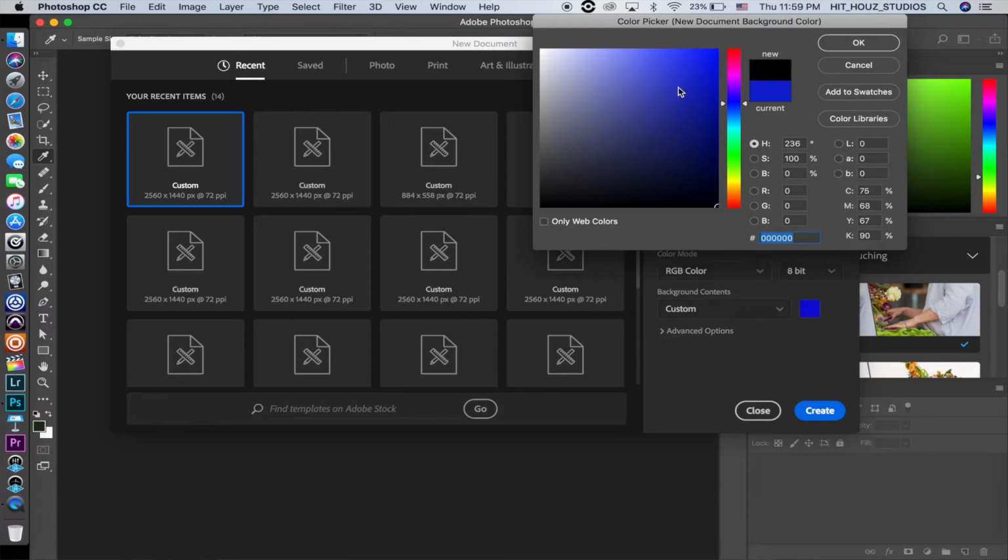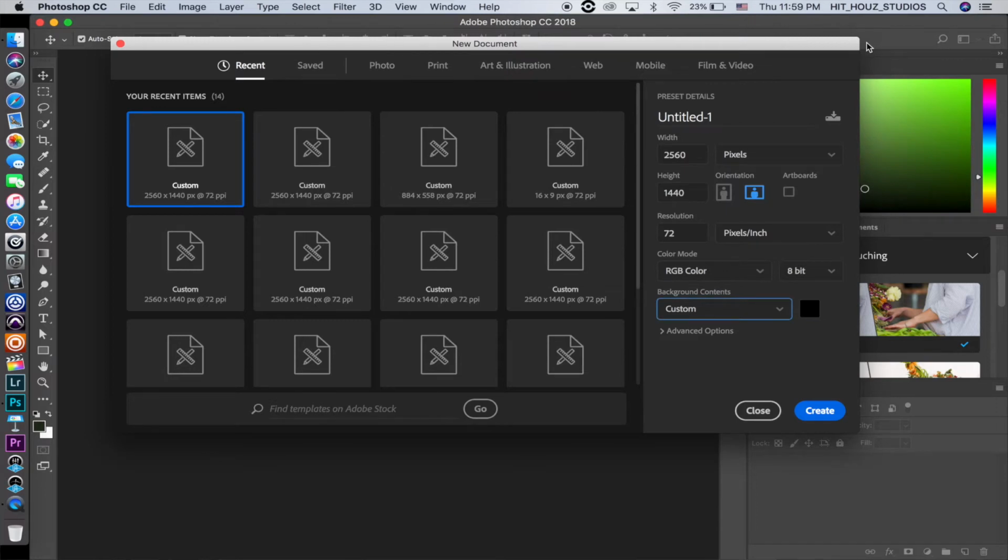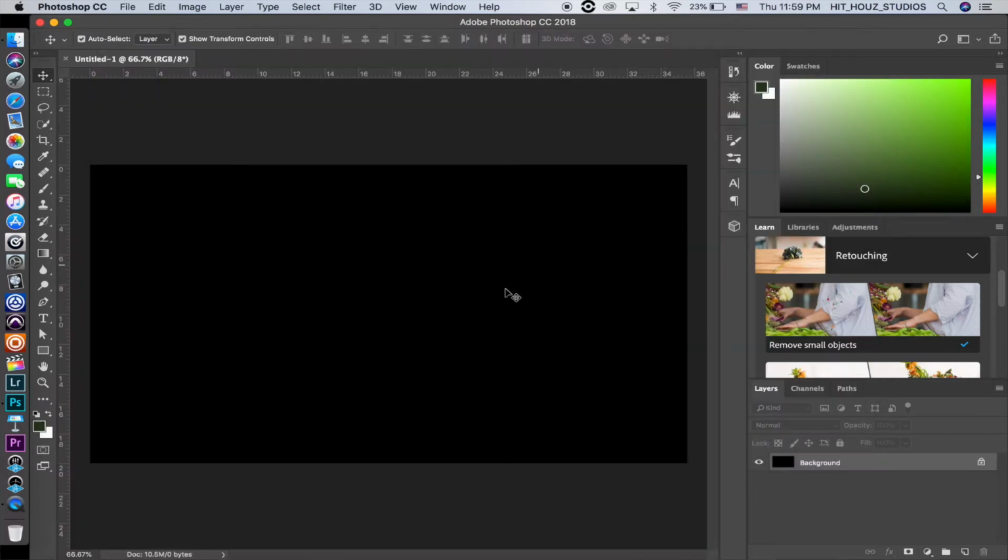So we're going to take this color spectrum right here and scroll it all the way down to the bottom right corner to get the blackest black that we can get. Then we're going to click OK. Now that we have our black as our background, we're going to click Create. Okay, so now we have our black background.